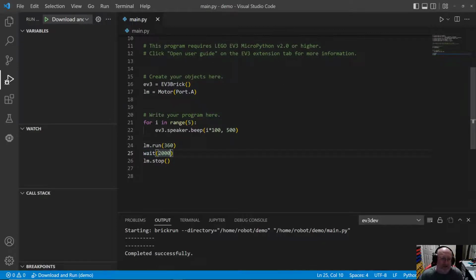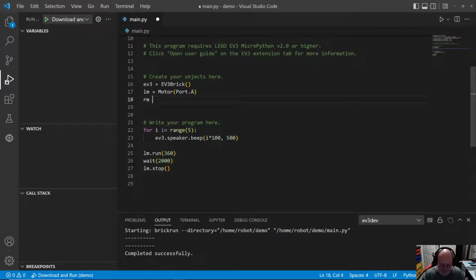Now, let's say I've got two motors, a left motor and a right motor. And let's say my right motor is plugged into port B. So I just make another motor object, call it RM. And once again, I didn't have to call it RM. I could have called it right_motor if I wanted to. But I'm lazy. I'm going to call it RM for right motor.